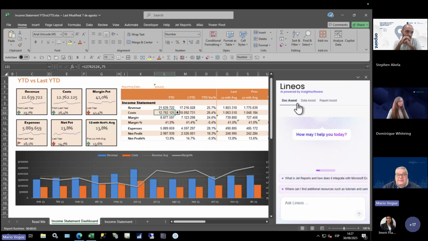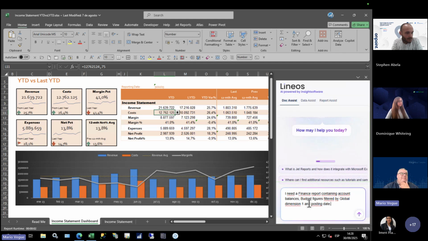So first, Doc Assist, quick access to our user documentation. Imagine that I am a brand new employee at a company. I haven't received any Jet Reports training whatsoever. I belong to the finance and accounting department, and I have Jet Reports, but once again, I have no training, nothing at all. So let me start by asking Doc Assist that, for example, I need a finance report containing account balances, budget figures filtered by global dimension one, and posting date. That's the request that I'm getting from my CFO, and I need this done by yesterday, right?